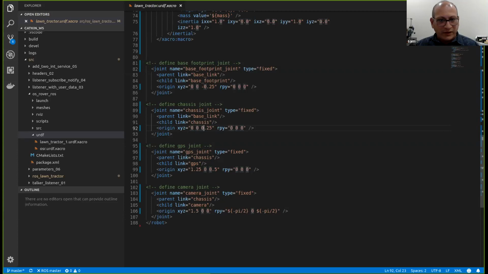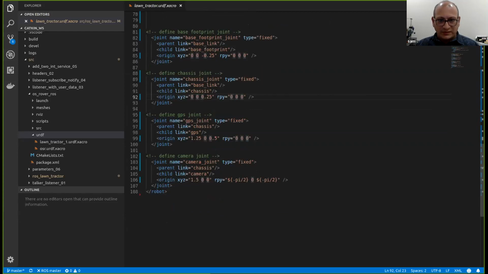my parent link, you have defined the parent link for the GPS joint and what the child link is, and then again the distances. And so be it, like the camera joint. And over here, I have used negative pi divided by 2 to define my rotation in radians, so you can do that. It's pretty easy, that's how it works.